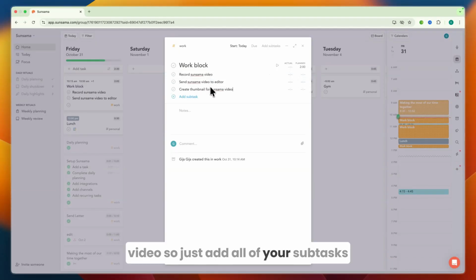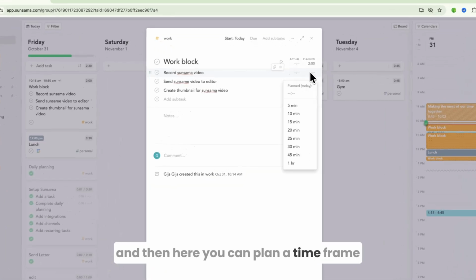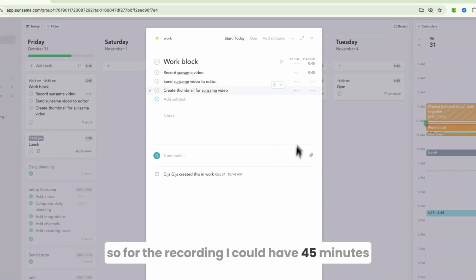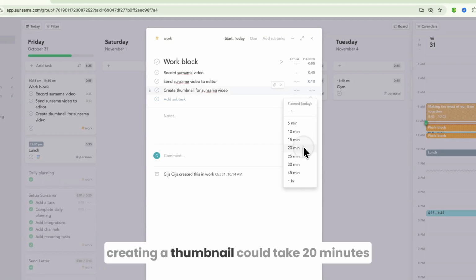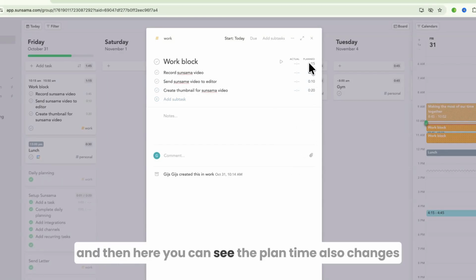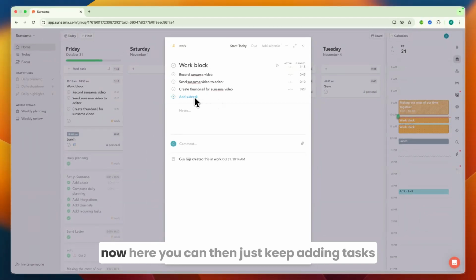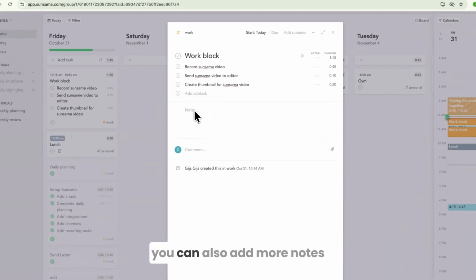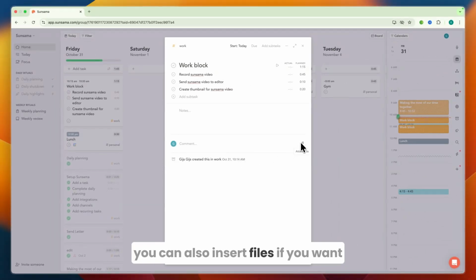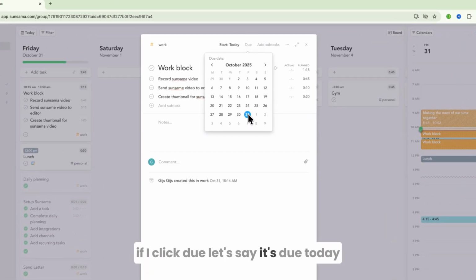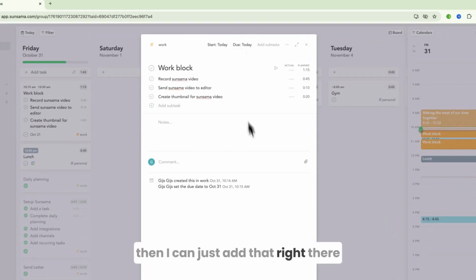So just add all of your subtasks, and then here you can plan a time frame. So for the recording, I could have 45 minutes, sending it to my editor could take 10 minutes, creating a thumbnail could take 20 minutes, and then here you can see the plan time also changes. Now here you can then just keep adding tasks. You can also add more notes, and you can add comments right here. You can also insert files if you want, and you can add a due date. So if I click due, let's say it's due today, then I can just add that right there.